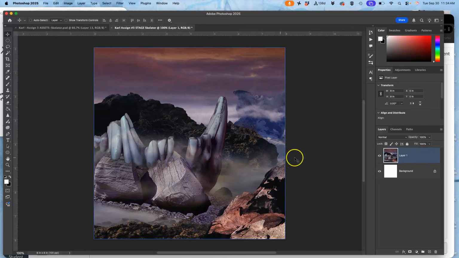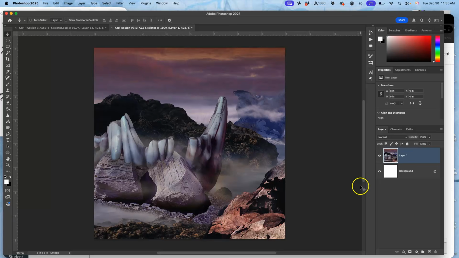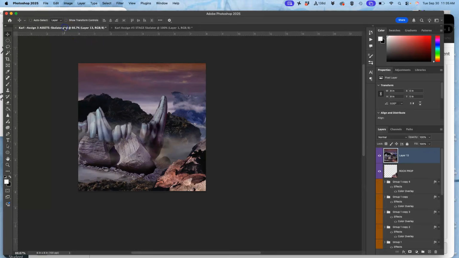All right, at the very end of the last video, I just moved over my first frame, which is just an establishing shot, to my stage. There it is. Now, I'm going to go back to my assets file, and I'm going to hit Command D to deselect, and then I'm going to hit Delete to clear that merged layer.